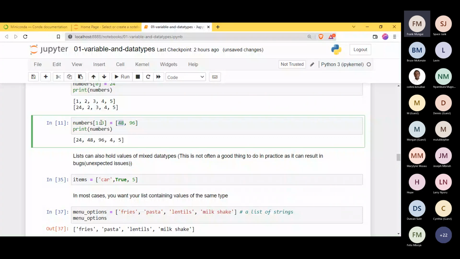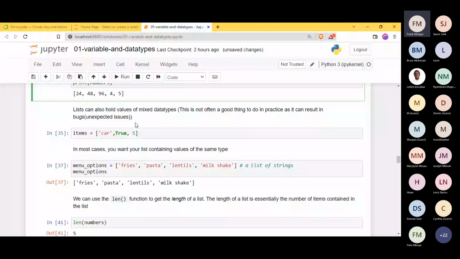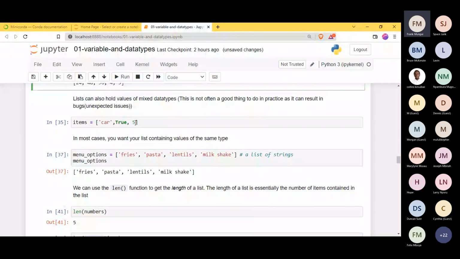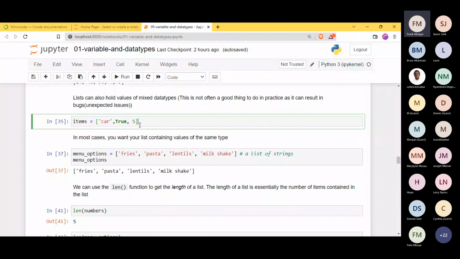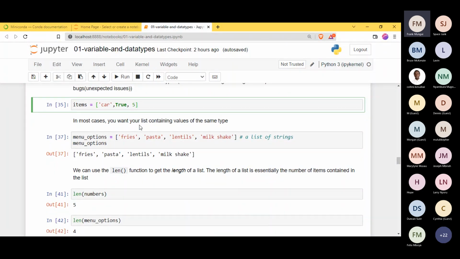And lists can also have mixed data types. For example, it's not a must that the values in the list be of the same type. In this example here, we have a list called items, and it has one value that's a string, a boolean, and a number. But this is not always a good thing to do in practice when you're writing actual code, because it can result in some unexpected issues if the types are not the same. So in most cases, you just want your list to contain the same data type.